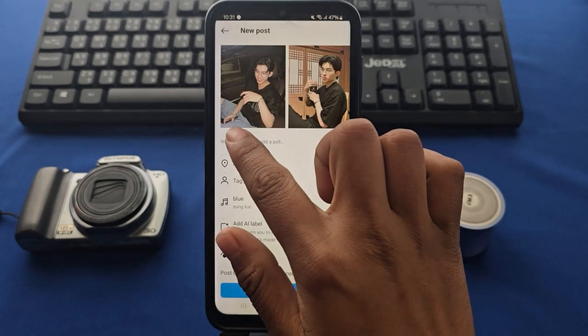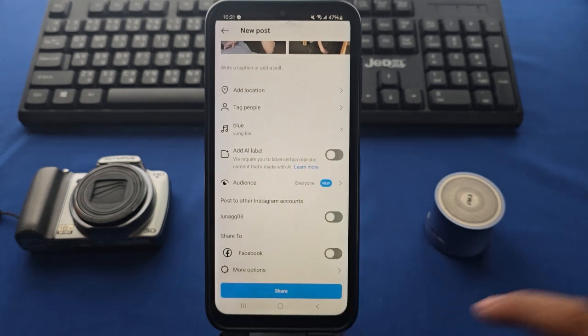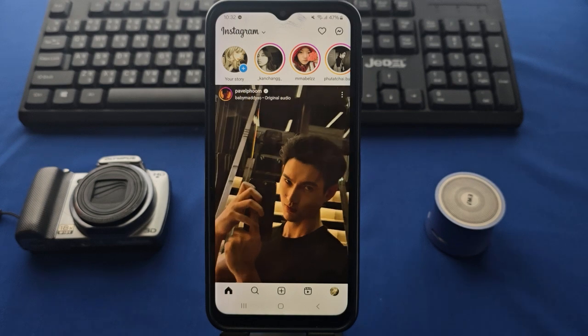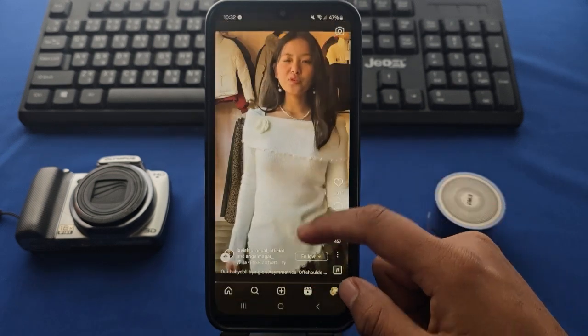And you can write any caption that you like, and after writing you can tap on share, then you'll be able to create your post. And here if you tap on this icon, then you'll be able to watch reels.